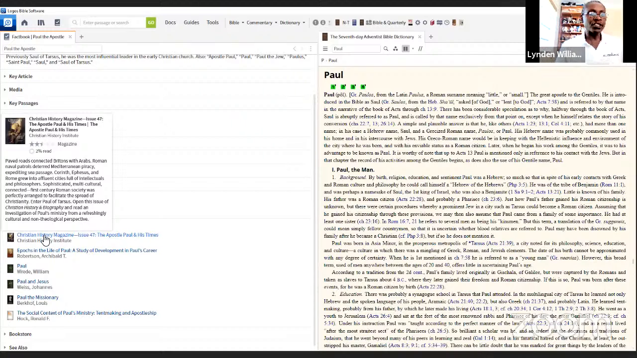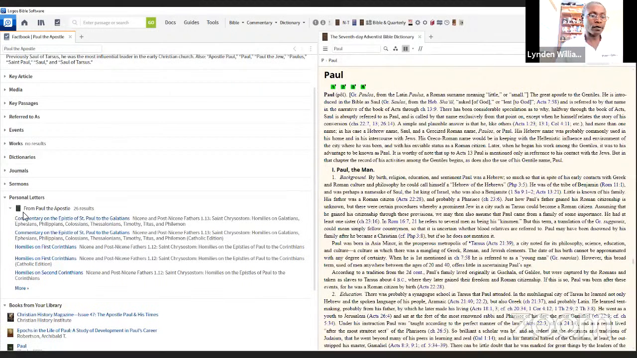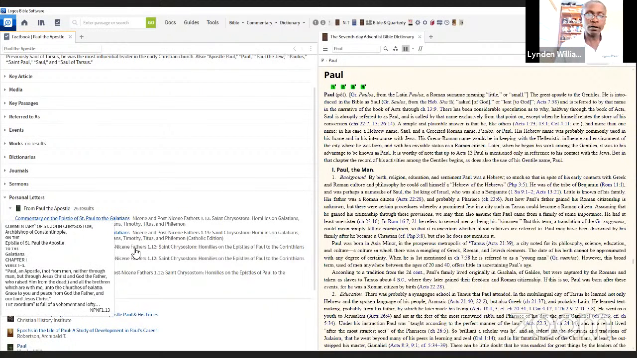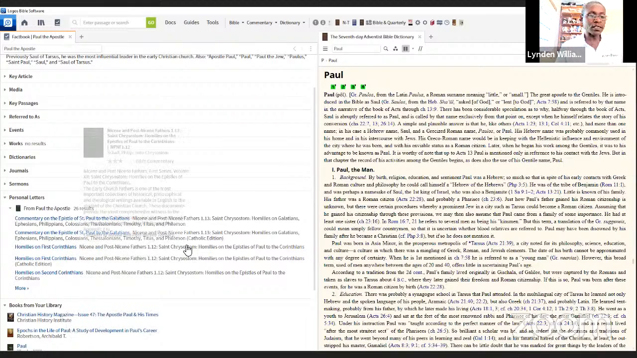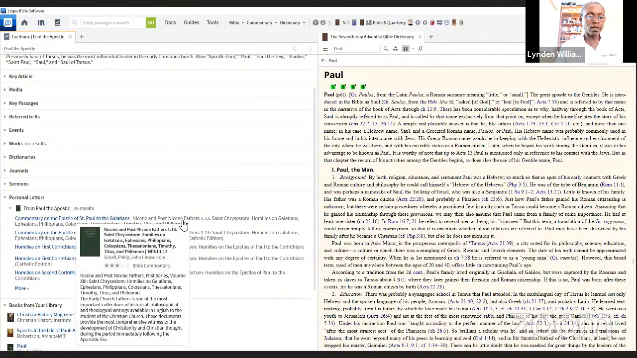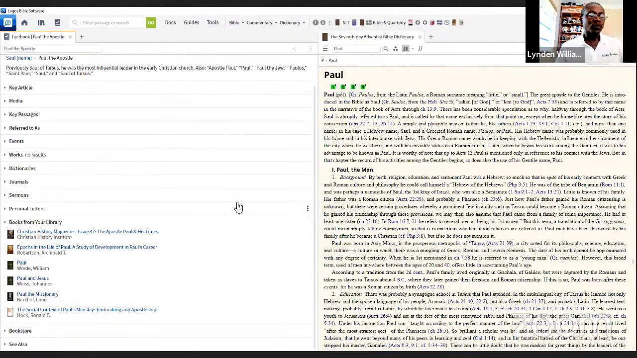So here it's talking about Christian History Magazine, the Apostle Paul and his times. So once again, as I said, you can get a pull-up from it. And this article here is coming from the Homilies on Galatians, Commentary on the Epistle of St. Paul to the Galatians from the Church Fathers. And you have it here. And so this is a quick overview as to what Logos 9 does.